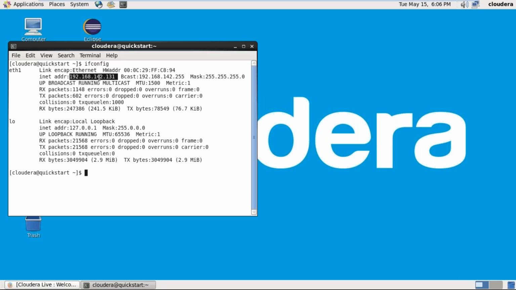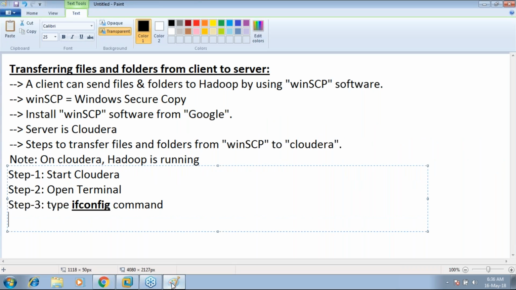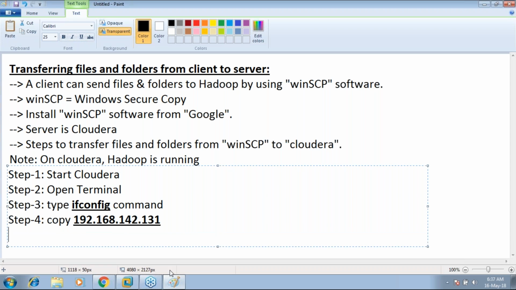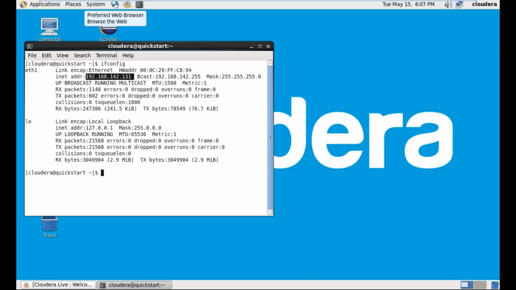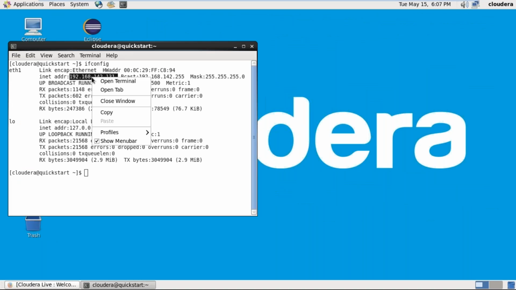What is the next step? Step 4, copy the IP address: 192.168.142.131. You have to copy this one. Let us copy. Right click here, select the copy option. It is copied.